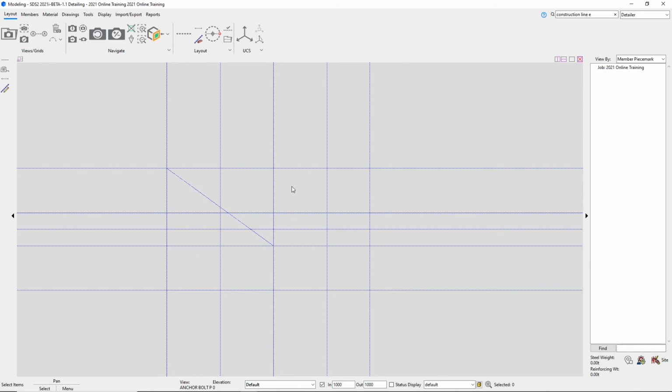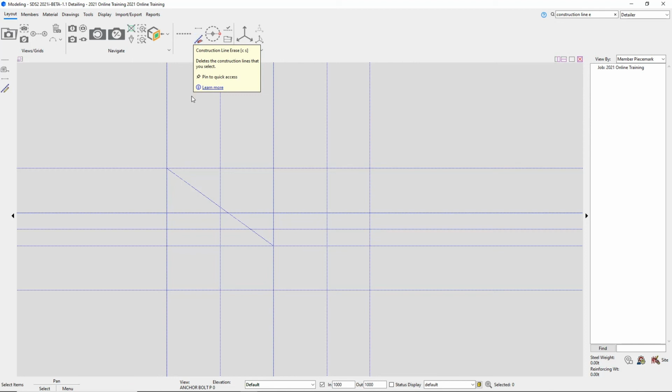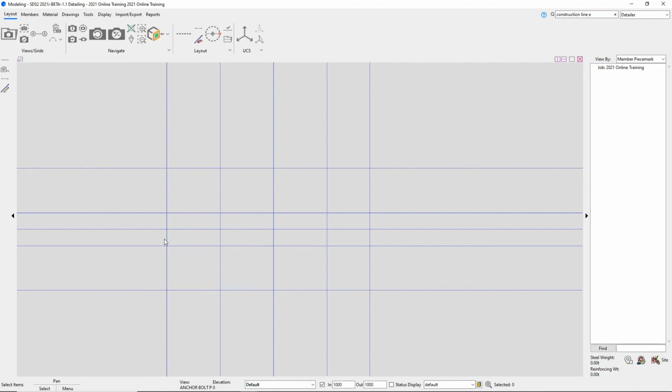Another way to erase a construction line is by coming up here and going to the construction line erase command. You could type it in here as well, construction line erase, or if you wanted to, you can hit CS on your keyboard. So I'm just going to hit CS on my keyboard, and now if we look at our status line, we are inside of that command. We need to locate a construction line or construction lines to erase. I'm just going to select this, right click and say OK, and it's going to run that command. I erase my construction line, and I'm good to go.